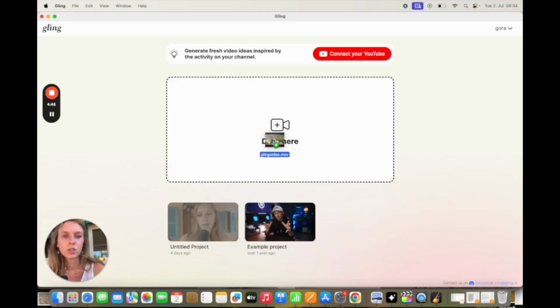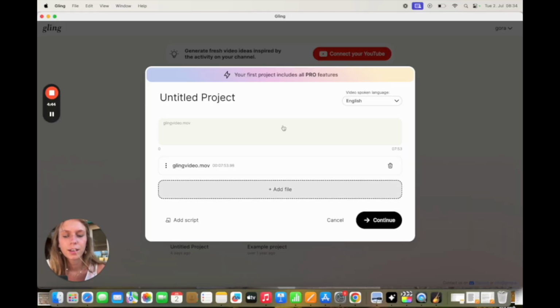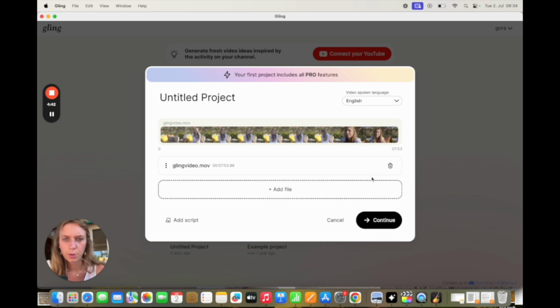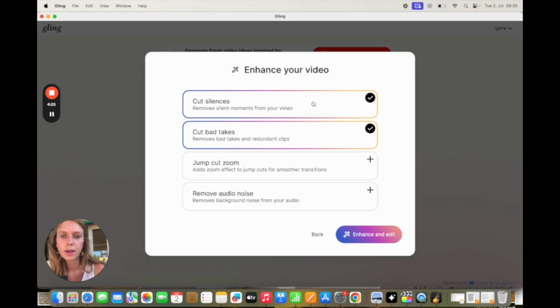The thing you have to do is just drop in your raw footage, and you're just going to wait, and it's going to ask you a couple things. So far, you have to choose your language. It's English, and that's pretty much it, and then click continue. Then this window is going to ask you what you want: if you want to cut silences, remove silent moments from your video, and cut bad takes. I always leave those two on, and it's insane how good it works, but you can always edit it later if you don't like it.